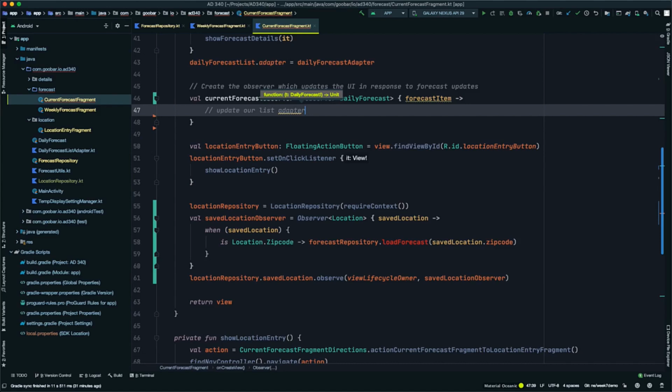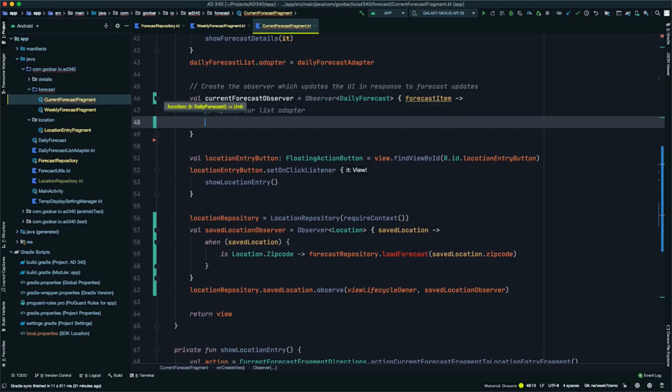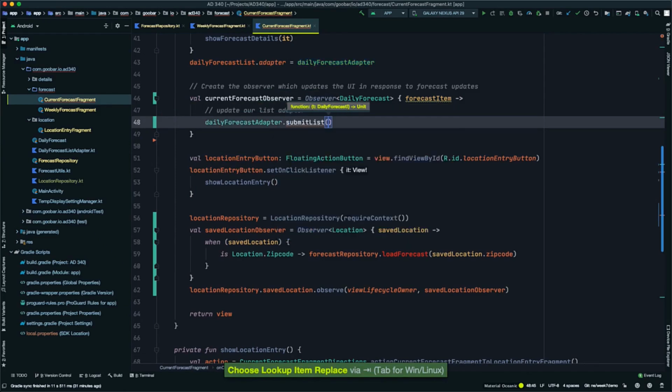Then we're going to type dailyForecastAdapter.submitList of forecastItem. So basically our adapter expects a list right now, and we don't want to update our adapter quite yet. So we're going to take in our single forecast item for the current weather and just create a list out of it. And it'll just be a list of size 1. So our UI won't need to scroll or anything.